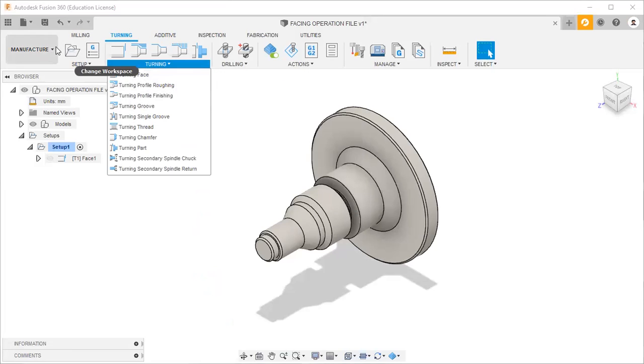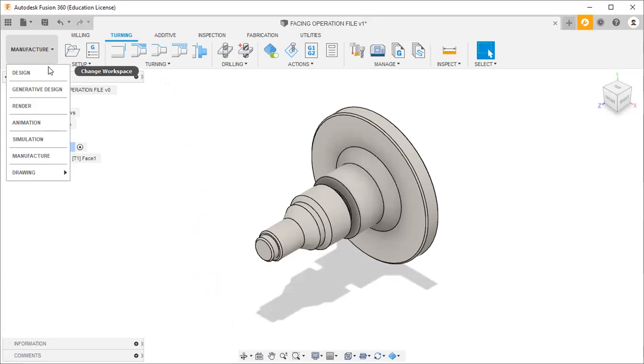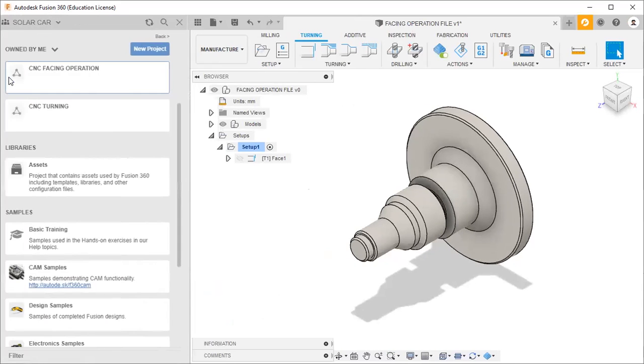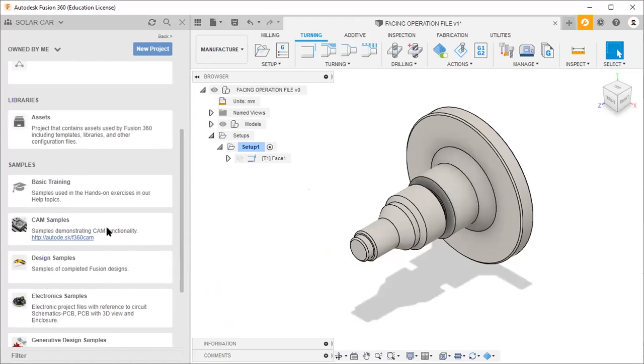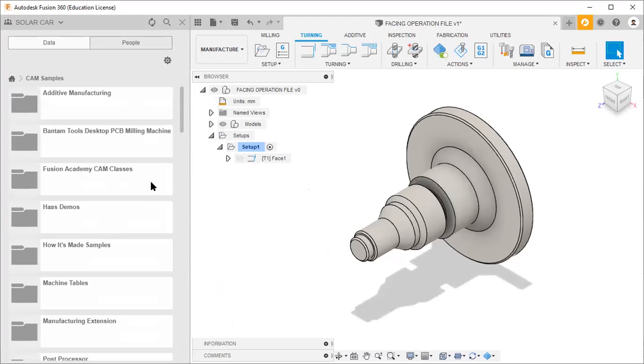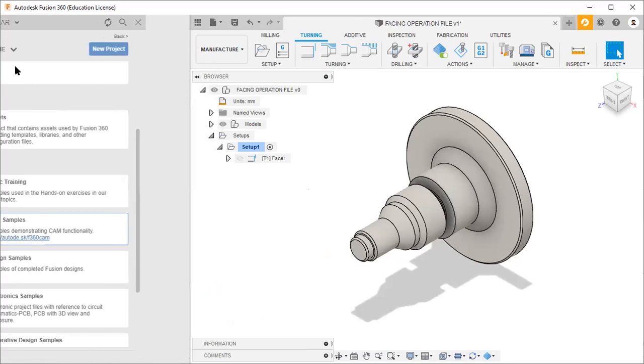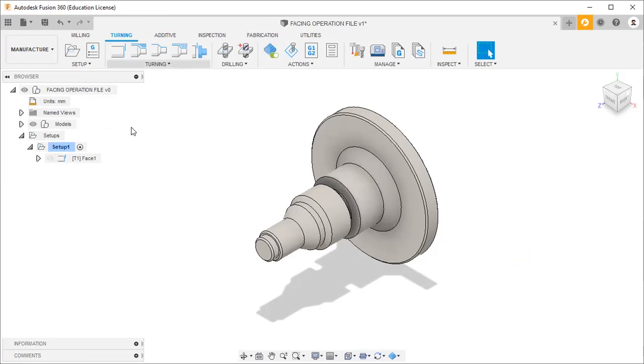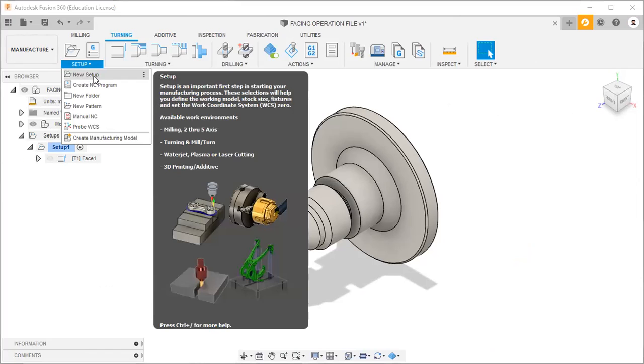So once again, I have explained how to select the manufacturing workspace. Okay, I have explained how to select the sample files from the CAM samples. Then I have explained how to save this file, how to change the units to millimeters or inches like that. Then how to use this setup option.